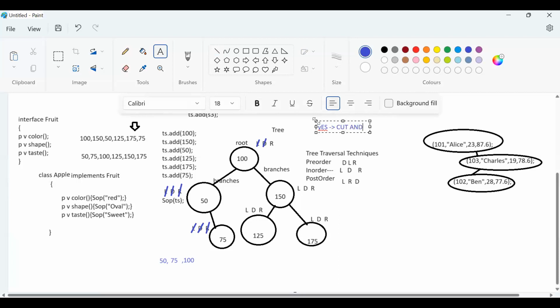The answer is no. Cut and display. If it is no, then cut and stay. No means cut and stay there. And wherever there is data, you display. Wherever there is data, you display. Simple logic.